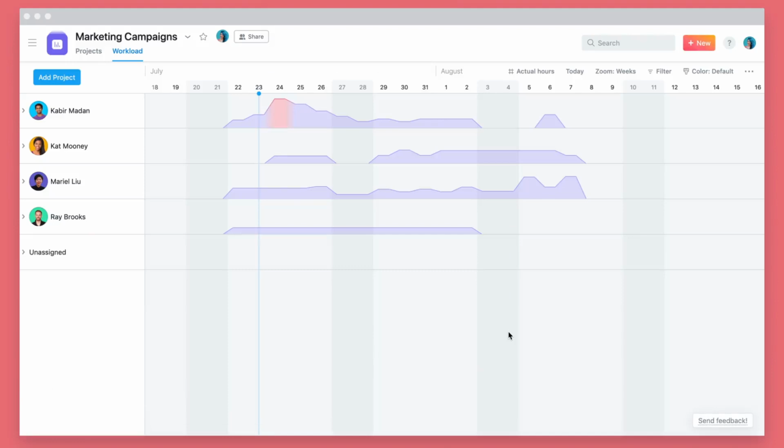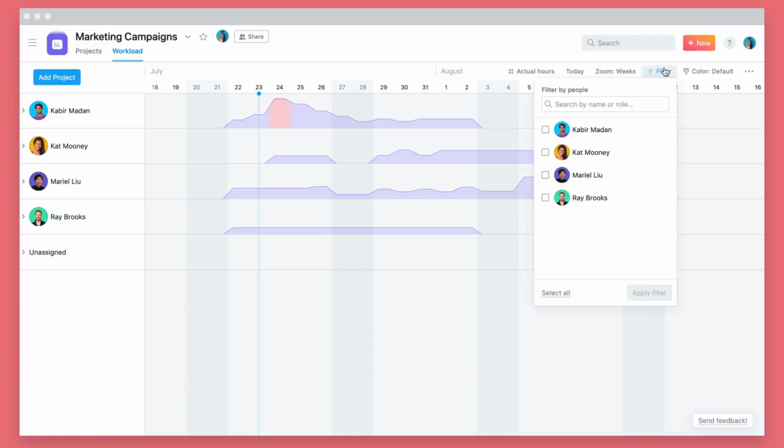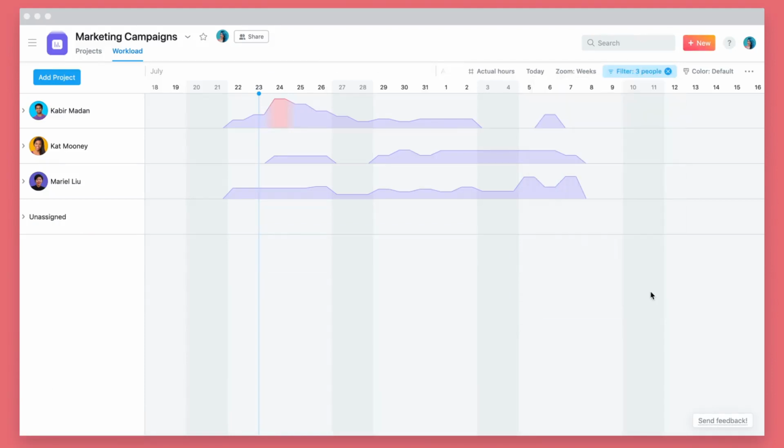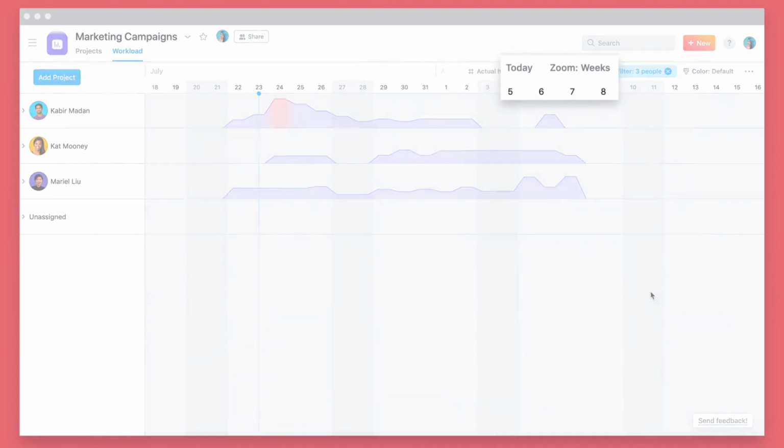Seeing teammates you don't need to? You can filter who shows up. Click Filter and select the teammates or search by their name and role. Need to see a different time frame? You can change the view by day, month, quarter, etc.